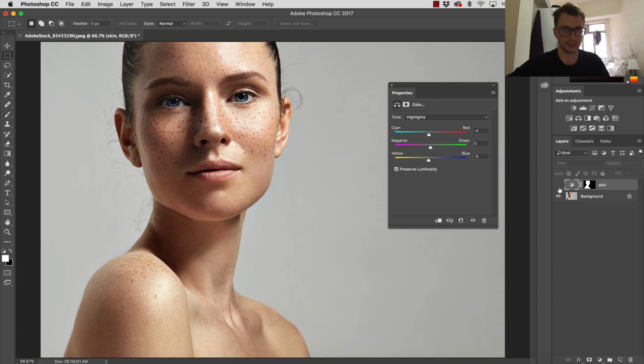This image became quite yellowish at the moment. To avoid this, we can just decrease some of the yellow values on this image to make sure it's not too yellowish. Also, if it's too strong, you can decrease the opacity.